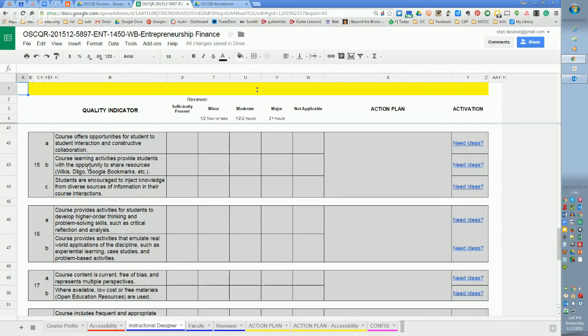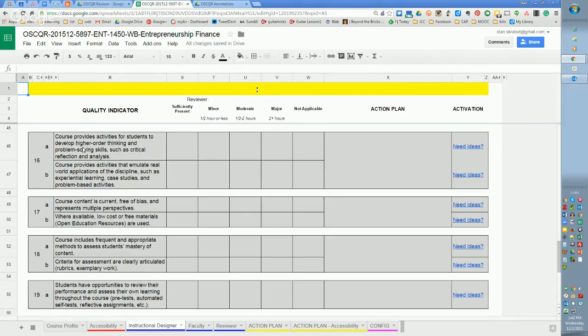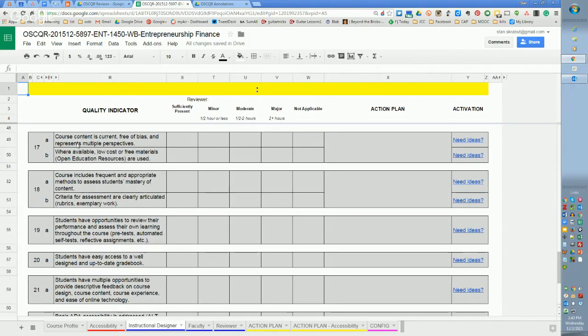So other things: provide opportunities to share resources, right? Within the class, you can use social media, a lot of different tools, and it expands their knowledge of the world and how people share information. What else? Course provides activities for students to develop higher order thinking, problem-solving skills, emulate real-world application of the discipline. All right, are your activities doing that?